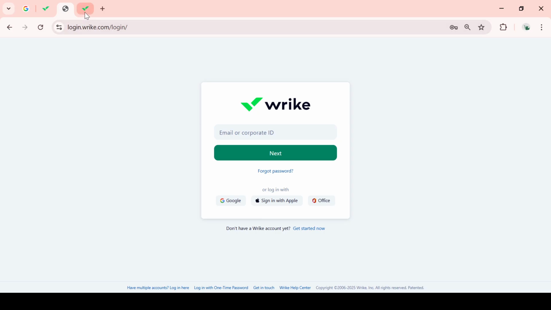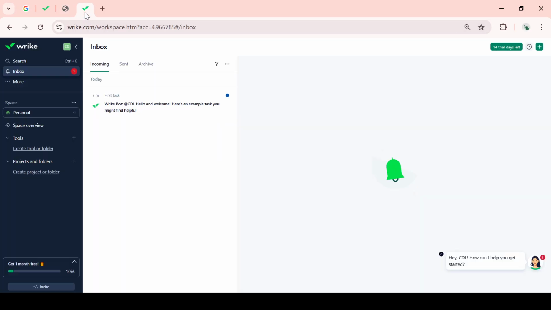After successfully entering your workspace, direct your attention to the left-hand sidebar. This sidebar is your navigation hub within Wrike. It's packed with tools and options that will help you manage various aspects of your projects. On the sidebar, you'll find different sections and features that Wrike offers, each designed to enhance your productivity.